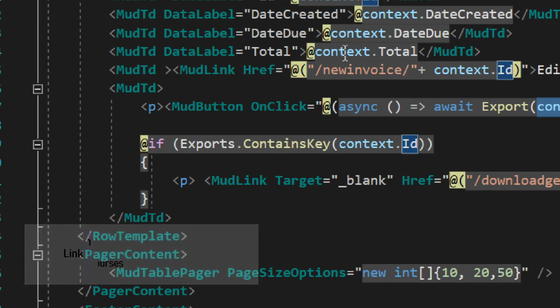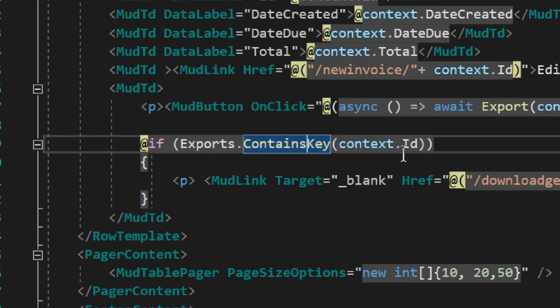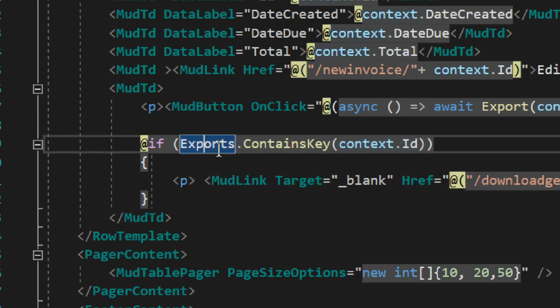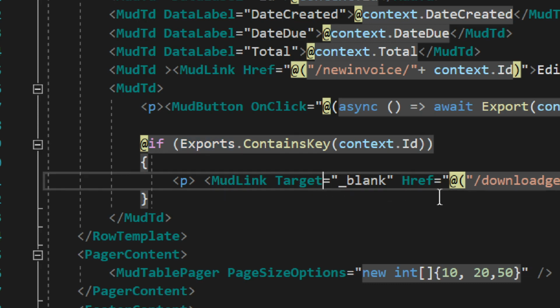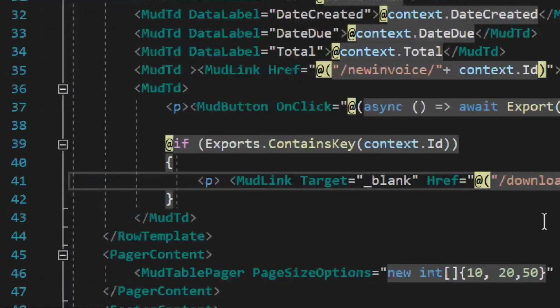You get a new context, a new object for each cycle. And then on each cycle, we check if it contains that specific ID for that specific invoice. If the dictionary does not contain an ID, that means the invoice was never generated, right? It was never generated, therefore we do not display this link to the invoice to be downloaded, right? We do not display it.